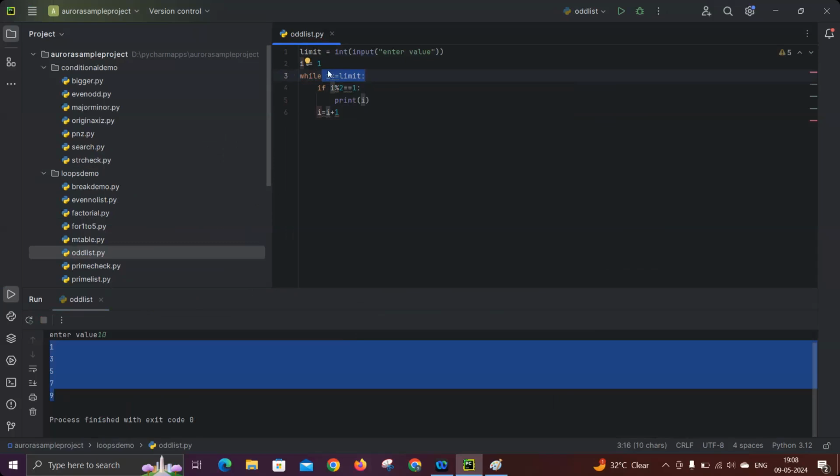Now again it will check, is 3 less than 10? Yes, it is less than 10. Now again checking whether 3 is odd or not. It will print it. So likewise till 10 it keeps on printing the values. Once it reaches 11, assume that, now 11 is not less than the limit, and 11 is not less than or equal to the limit either. It's not even equal to 10. So now the condition fails, and from that point it comes out of the loop.